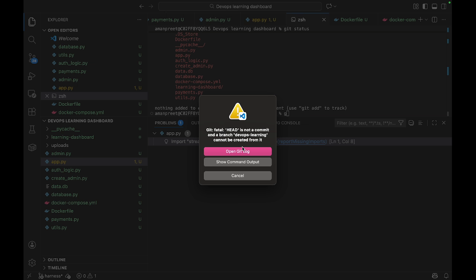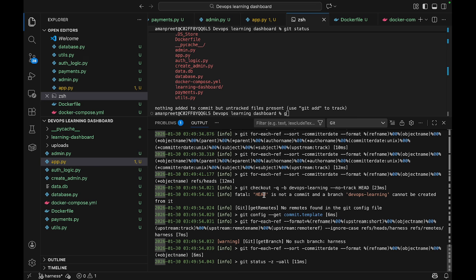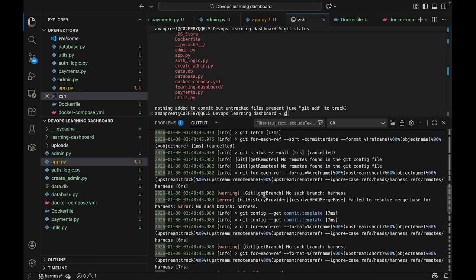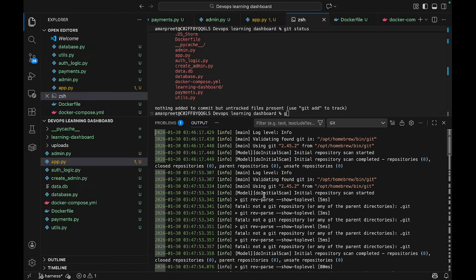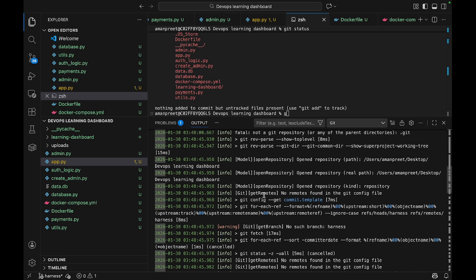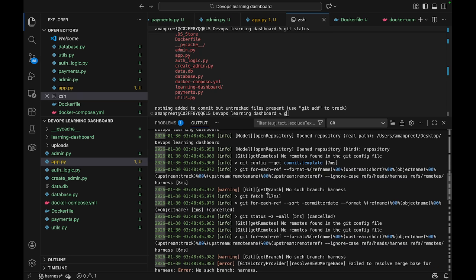So what is that? It is not a commit or branch, so it cannot be created from here. So let us look at it. I'm also trying to troubleshoot it for you. Okay, so that is how it gives the information why you cannot create DevOps Learning branch. In the warning it gives: no such branch called harness. So there is no harness.